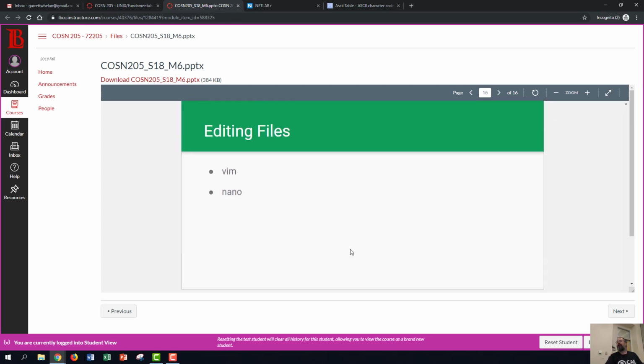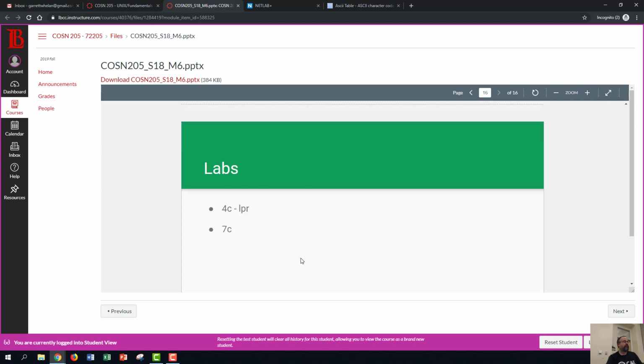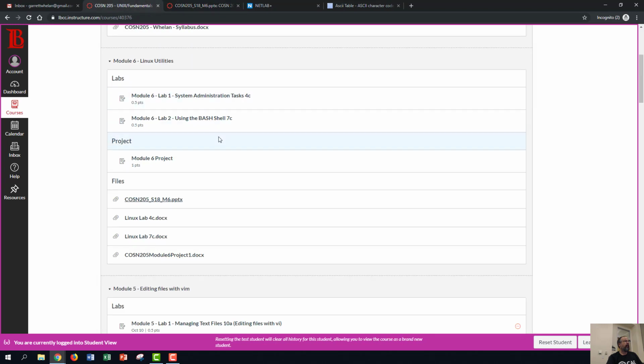You guys have edited files with Vim. Don't use Nano. And you guys know the lab. So the labs you guys are doing today, Administrative Task 4C using the Bash Shell 7C, and we have another project, and all those files are down here. Everybody with me? Yes. Okay.